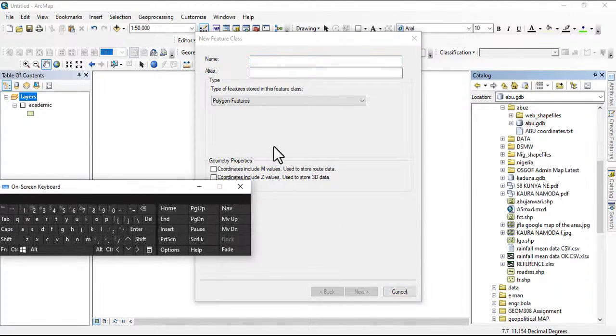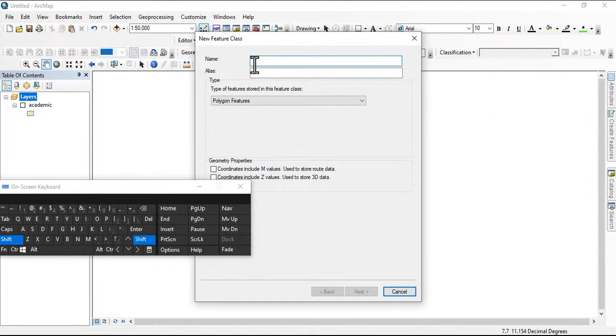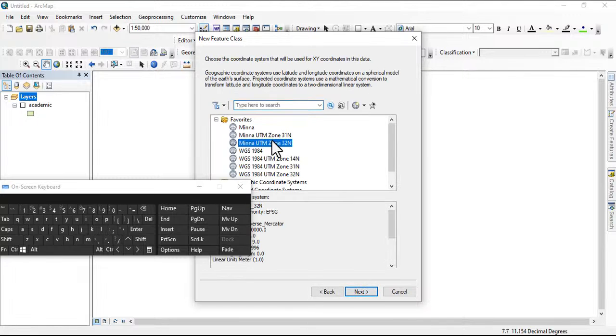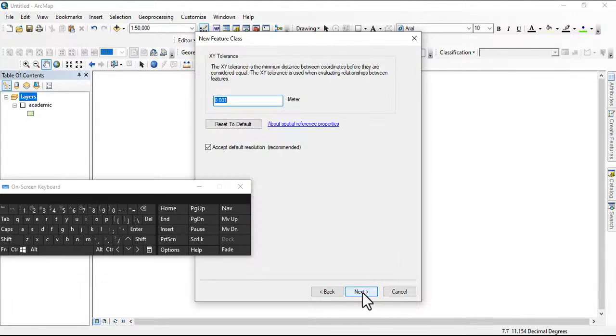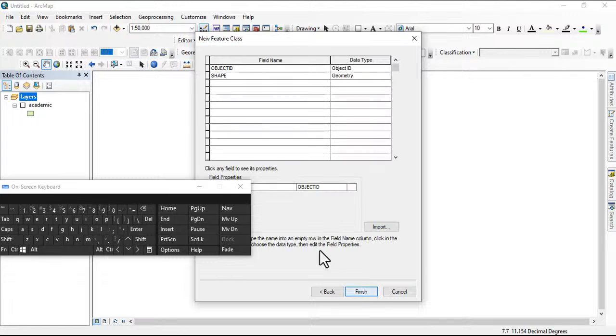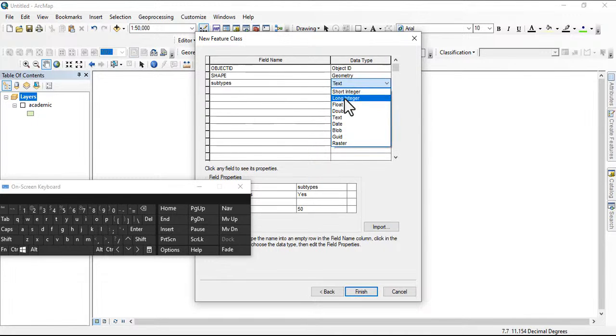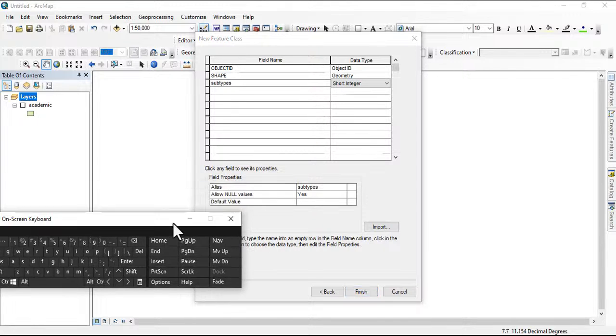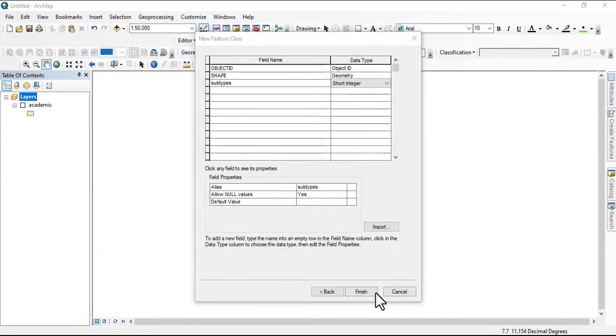So we're going to have just road. Okay. Now road is a line feature. So we go next. ABU is in Kaduna and Kaduna is in zone 32. So we go next. Now here we will have, let's use subtypes to generalize this. Then here we're going to choose short integer. Okay, then we'll click finish.